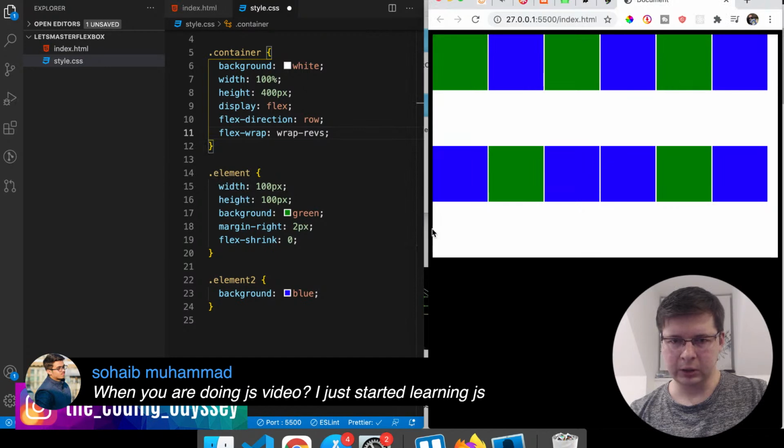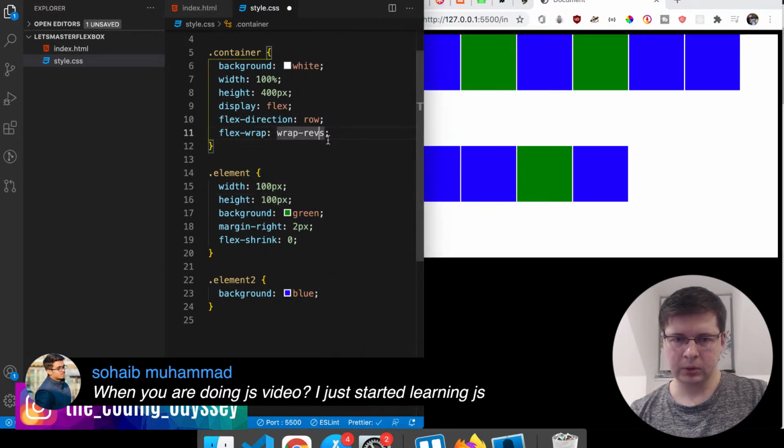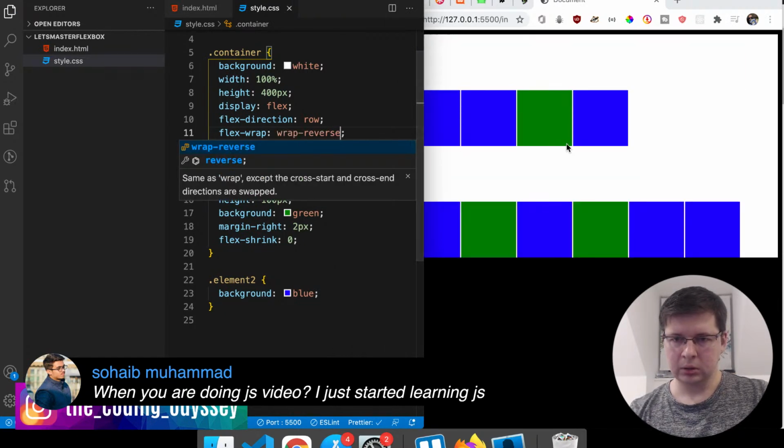I wonder if I can make this bigger. Right, so as you can see now, because it can't fit more of this here, it's going on the second line. But if I put here wrap reverse, no, wrap reverse is doing something weird. It's basically doing from here to here. It's the weird one.